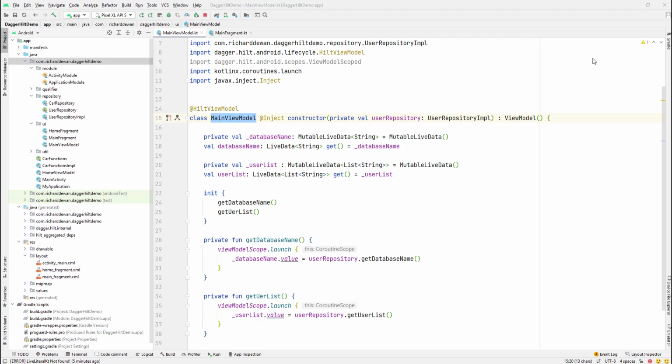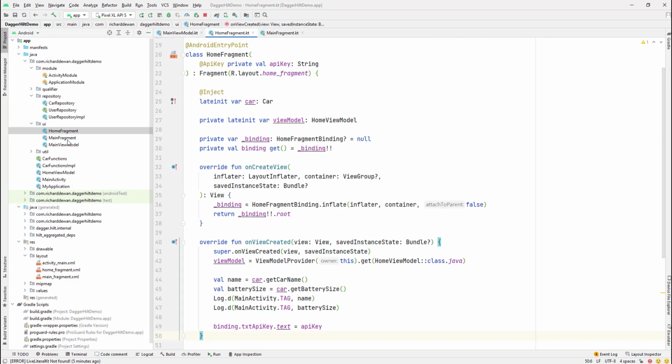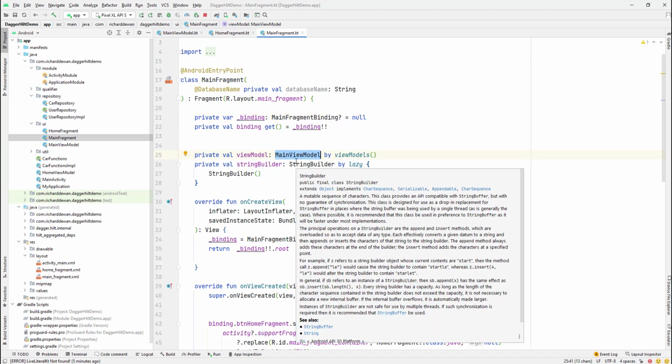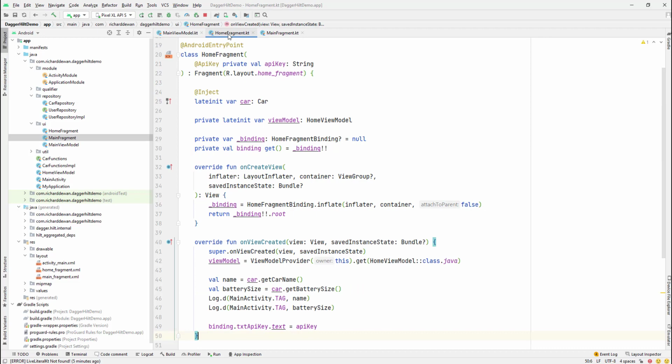Let us see next how we can share this particular main view model with the two fragments that we have. We have a home fragment as well as the main fragment. Currently, the main fragment is using the main view model. So let us go back to our home fragment, and in the home fragment let us try to share this particular view model.